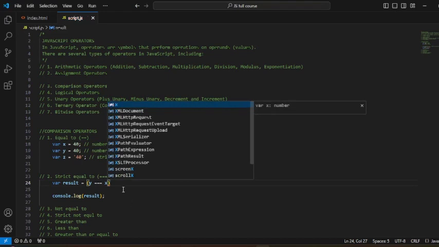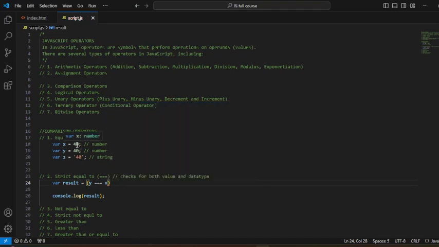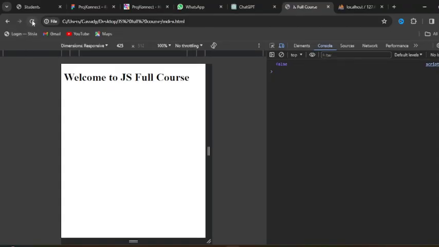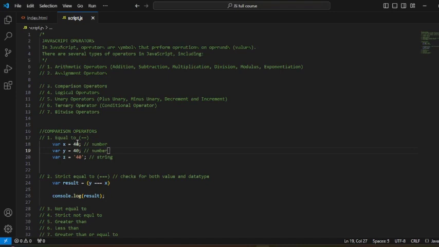Now the reason why it will give us true is because they have the same value and the same data type. Okay, let's head over to our browser and then refresh this. We should see true. You can see we have true right here. But what if we increase the value here to 401? All right, now it's going to return false.